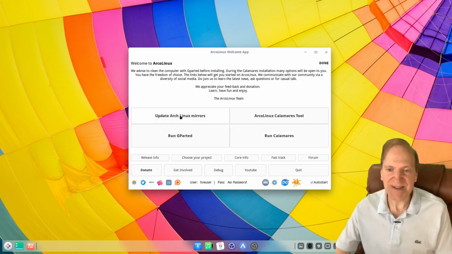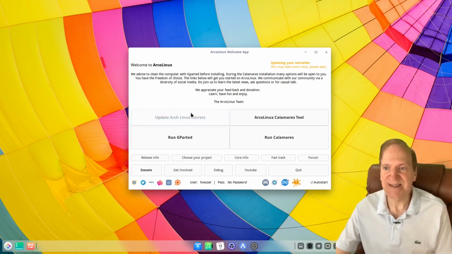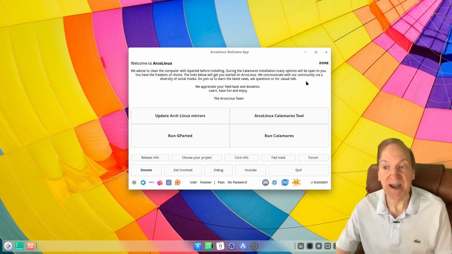First of all, I think I'll just hit this update Linux mirrors, just so we have the latest mirror list. Here it's showing that it may take some time. Uh-oh, I hope it's not too much time. Nope, not at all. Nice. Okay, so now we can go onward and upward.